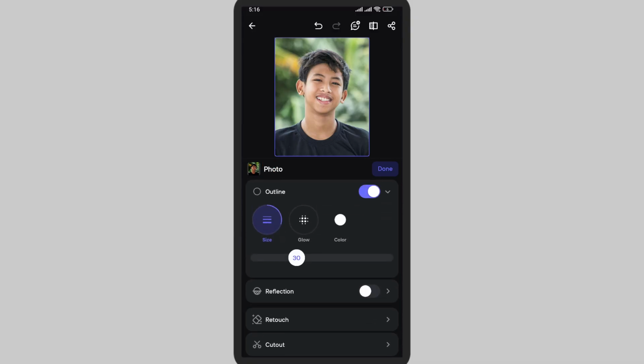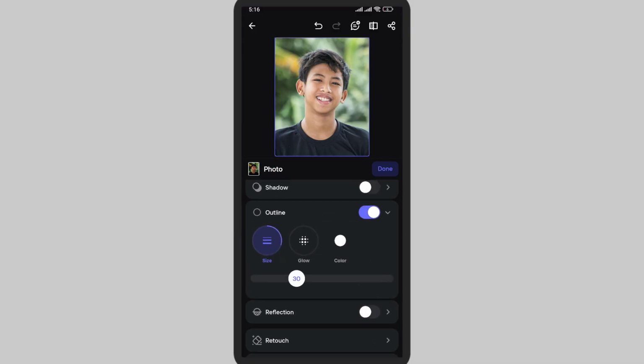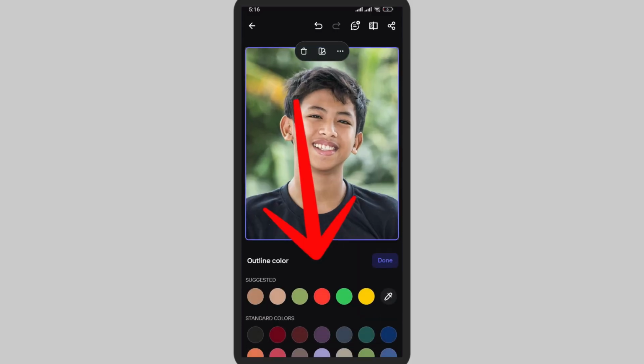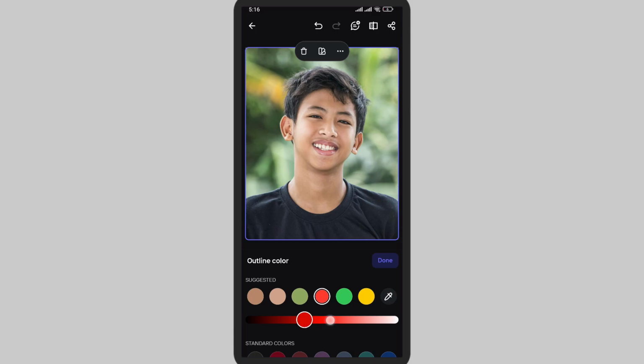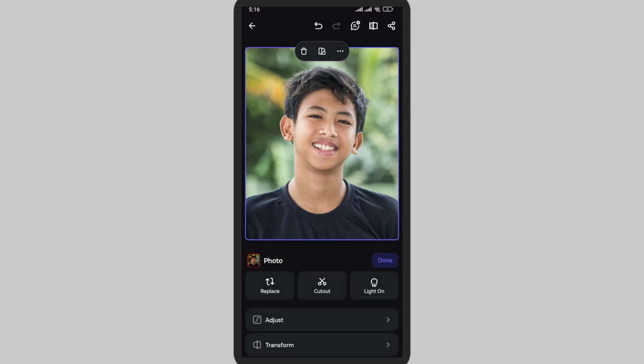Simply tap on outline. Now here you can see the size, glow and color that you can select from. So here I'm tapping on color, and here you'll be able to change the outline with it. So you can adjust it accordingly and you'll be done.